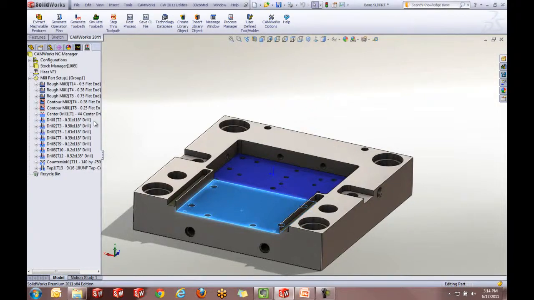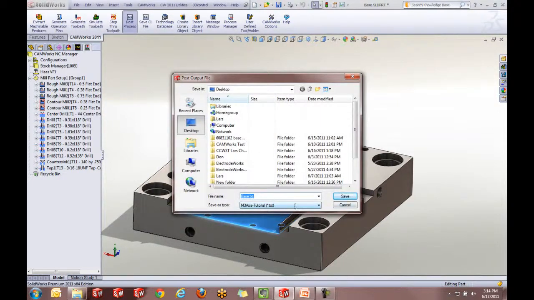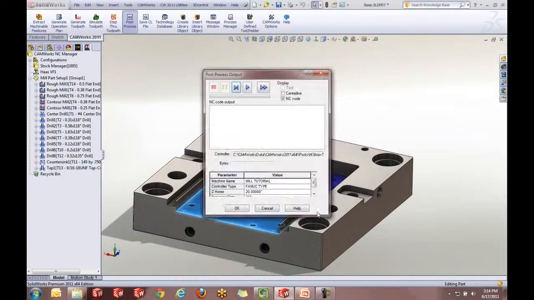And at this point, all we have to do is hit the post process operation, and we can post this right out to wherever we need to go, right? And there's our code. We can post that out and send it to the machine.